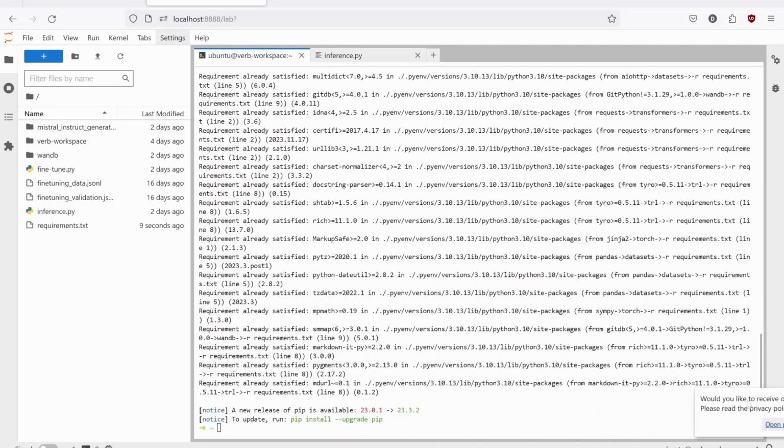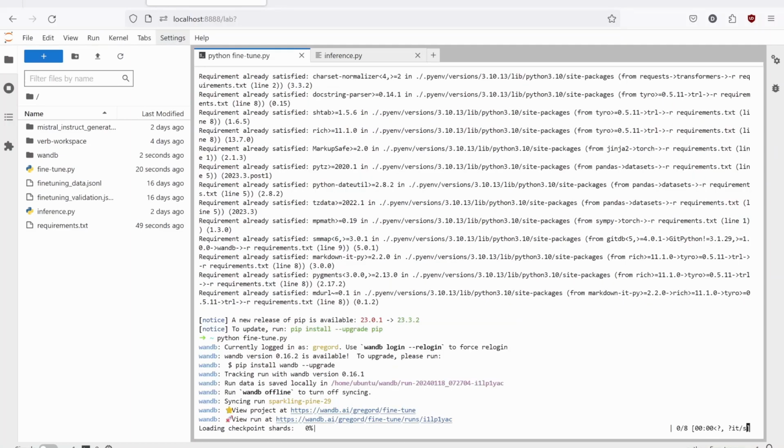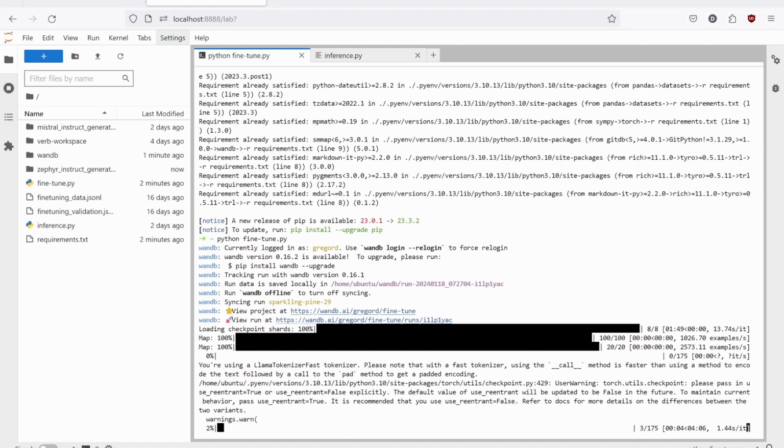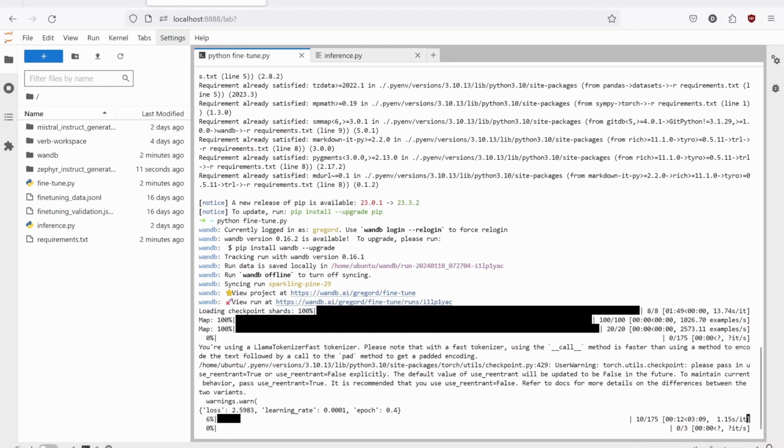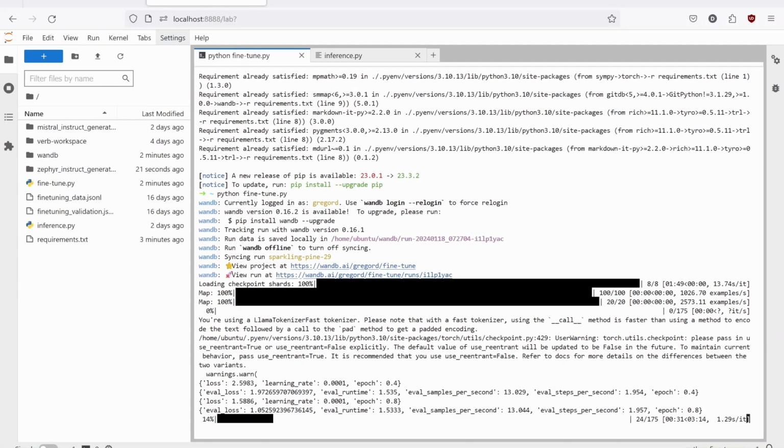And what we can do now is run our fine-tuning. Write python fine-tune.py and press enter. We can see first that Weights and Biases is loaded. After that, it's uploading our model to the GPU. Now you can see that it started training, and it's going quite fast. 8, 9, 10, and so on. Iterations over 175. Every 10 steps you can see it makes an evaluation.